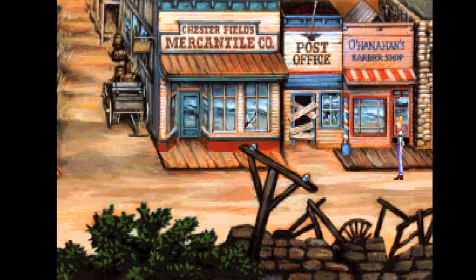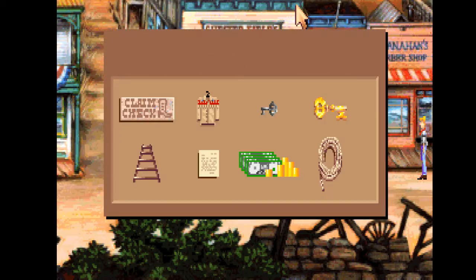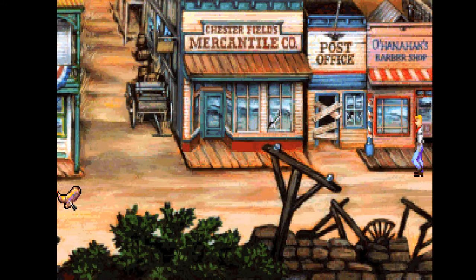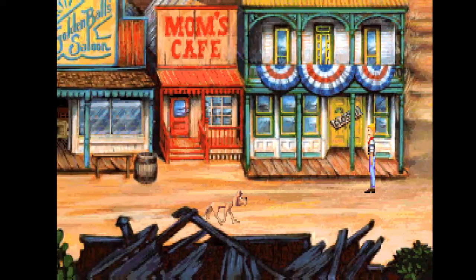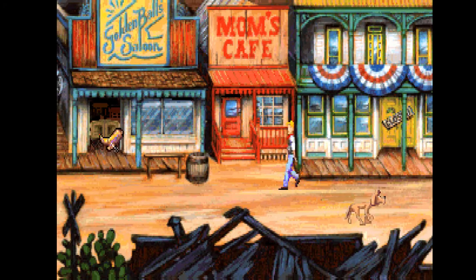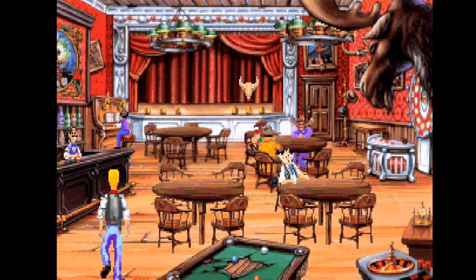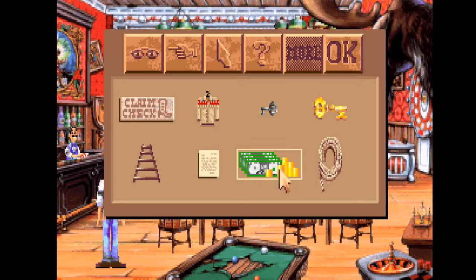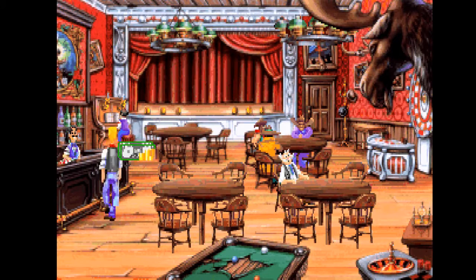We don't need to talk to the useless sheriff. I suppose we could get our boots. We don't need our boots right now. Dog. Very skinny dog. All right. Here we go. Here's some money. All right. We got beer.